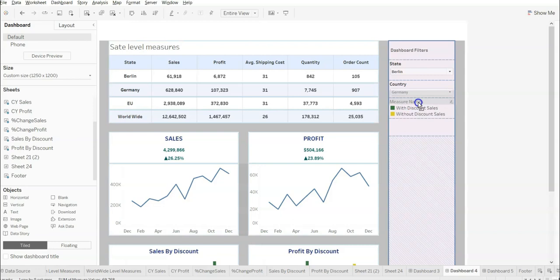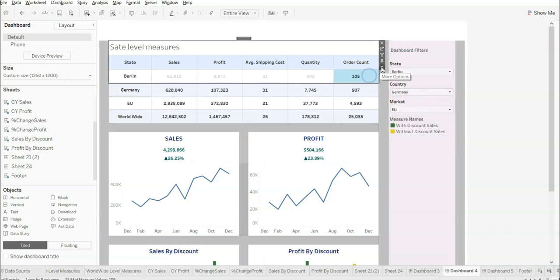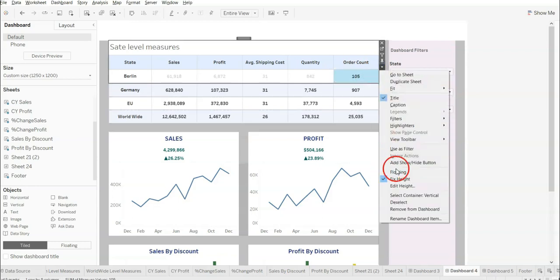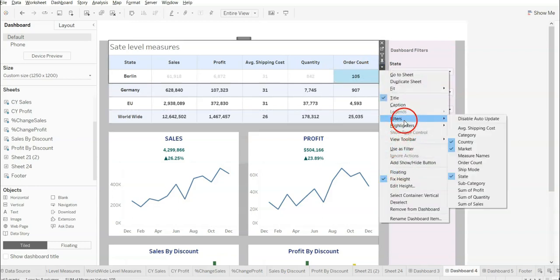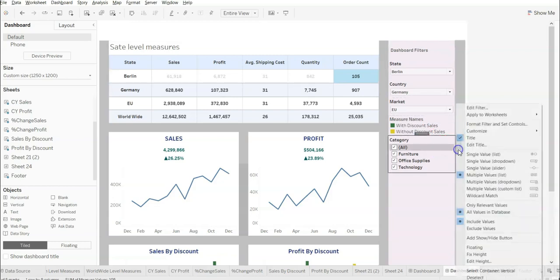You got to know the disadvantages of this dashboard. If you select a non-matching one, this dashboard will go off, meaning there is no data to show. It is not a disadvantage, that is how it is. But we will fix it. Filter. Next is category. Where is it? Okay, category is here. Single value drop down.